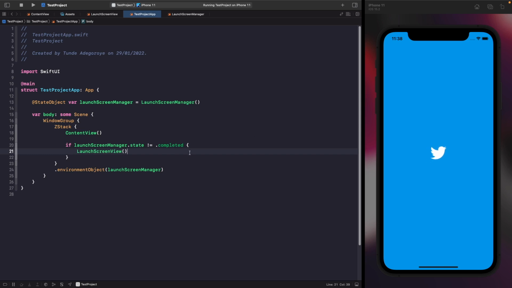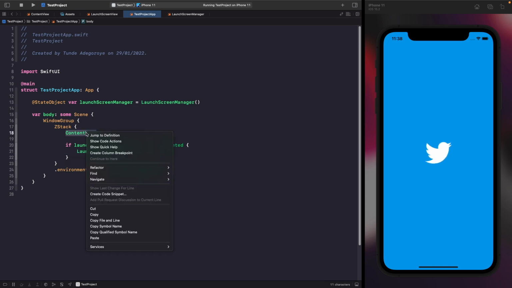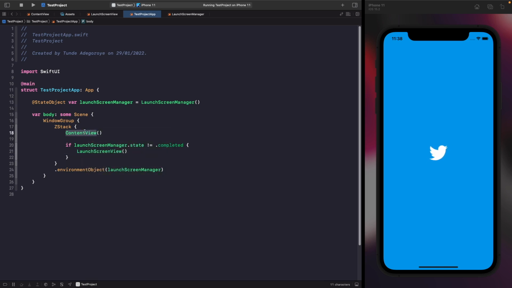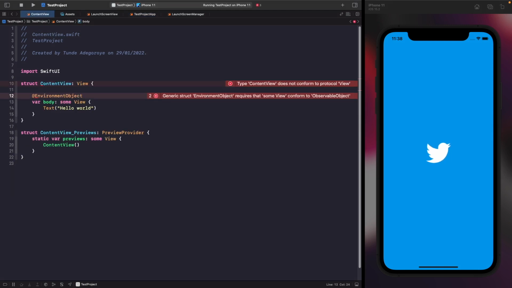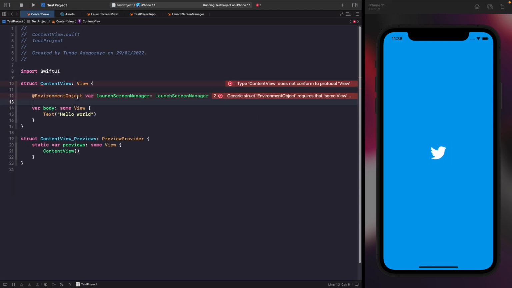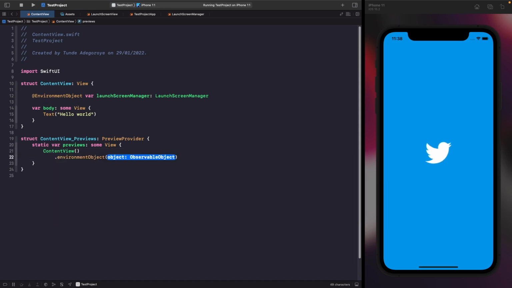So in order to do that, the first thing we need to do is on our content view, we need to add in the @environment property wrapper. So let's go into our content view. Now, when you're adding in the environment object property wrapper, you always want to make sure that before you do anything else, you also inject it onto your preview to prevent any crashes. So let's do that now. Cool. So now we've done that.